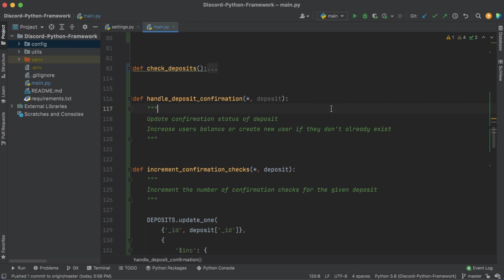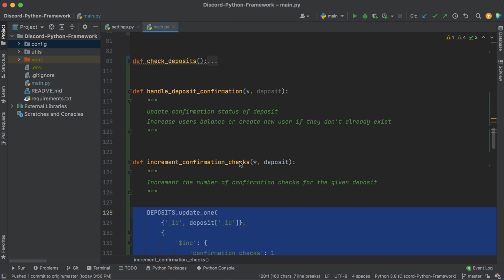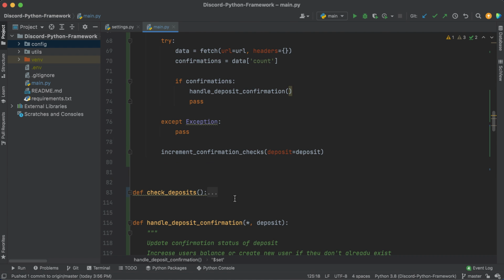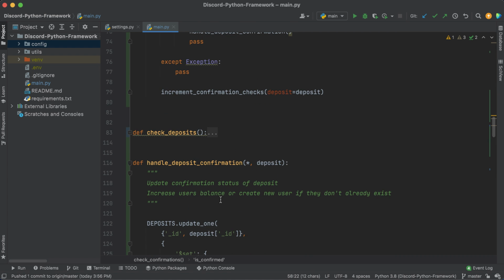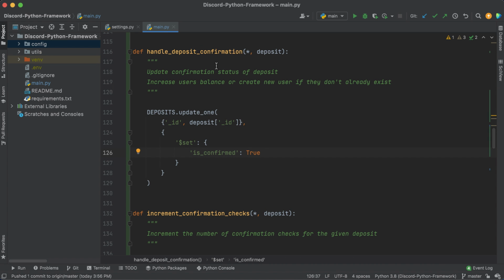So, all right, handle deposit confirmation. Let's go ahead and do it. Now, we can probably steal this code right here, because the first thing that we want to do is just update the given deposit that they give us to toggle is confirmed equal to true. So for this deposit, same logic as before, instead of increment, since that adds to a numerical value, we just want to set a value, and that is confirmed equal to true. So whenever a deposit is confirmed, of course, we want to update is confirmed equal to true.